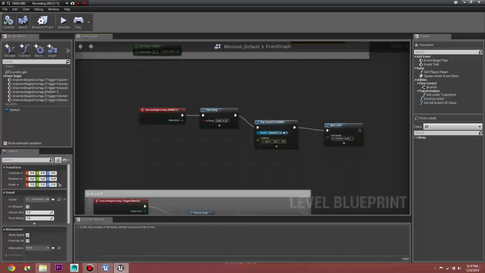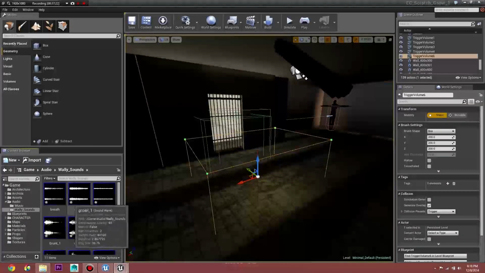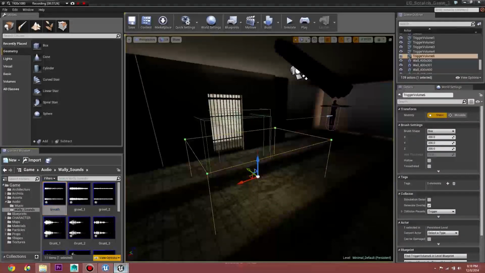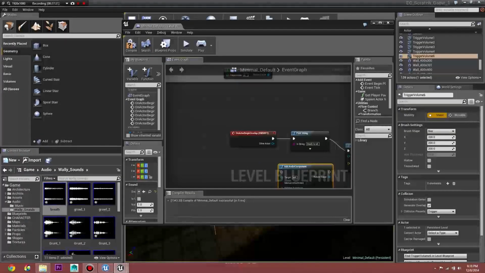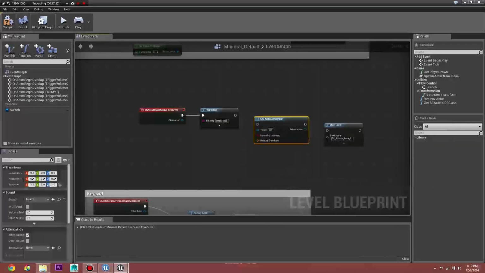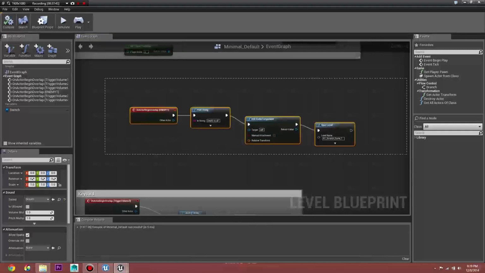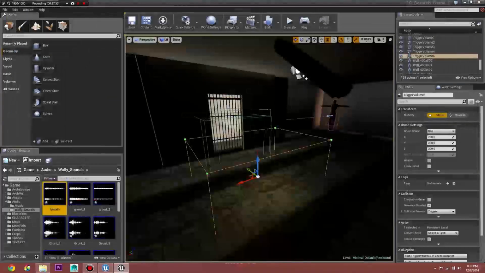While we're here, let's go ahead and grab that breath sound. We'll just pop that in there. Minimize that. We'll drop that in there. All right. We want to do that, and we want to do that. Okay, and that should play the sound effect when we die. So let's go ahead and add a comment. Death. Okay, there's that. That should work.